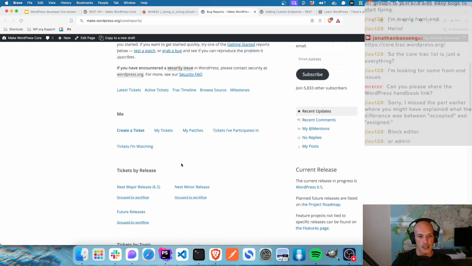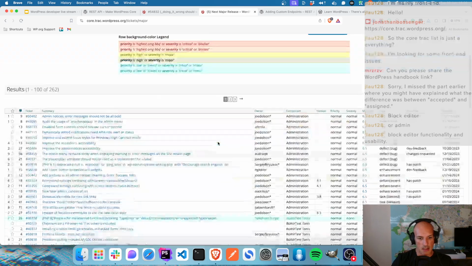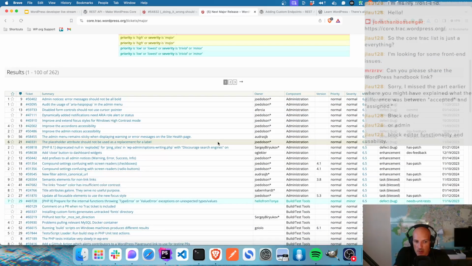And then based on, or you could look at, for example, next major release, and you can find anything in there. It does require you to do a little bit of digging though. So you're not easily going to find just front-end issues. You're going to have to get used to how Trac works and do some digging.